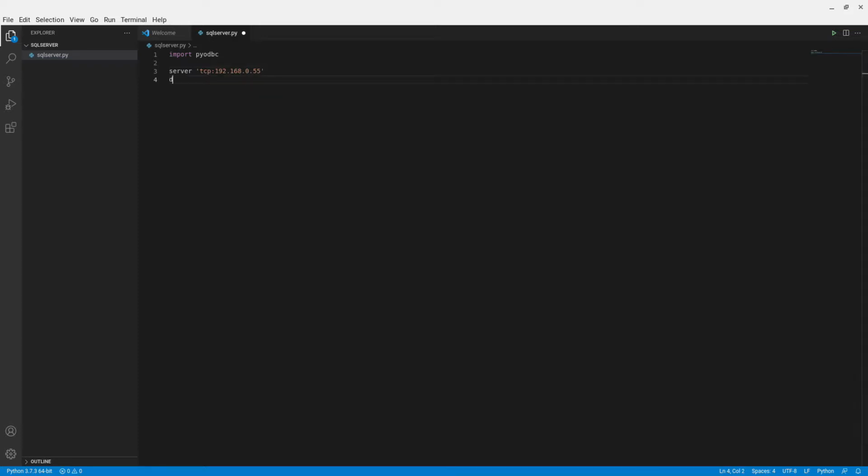For the database variable, I'm setting it to the name of the database I want to access. I'm creating a username variable for my username in the SQL Server and a password variable for my password. You need to change the values of these variables to what your server needs. Now let's add code that creates a connection to the SQL Server.